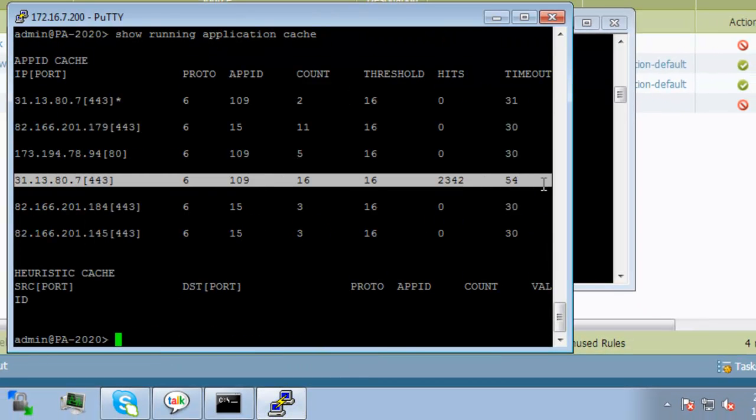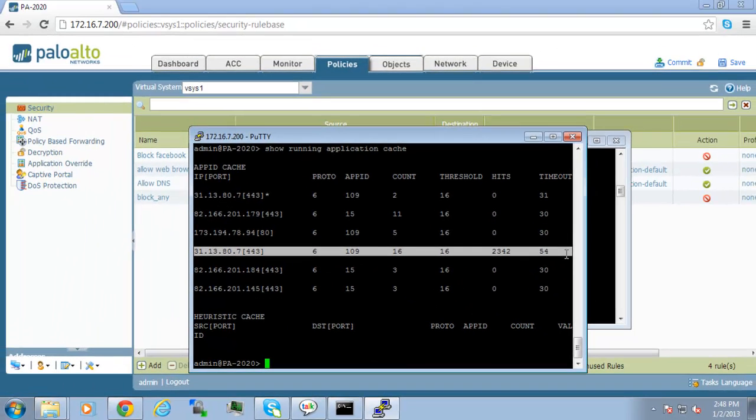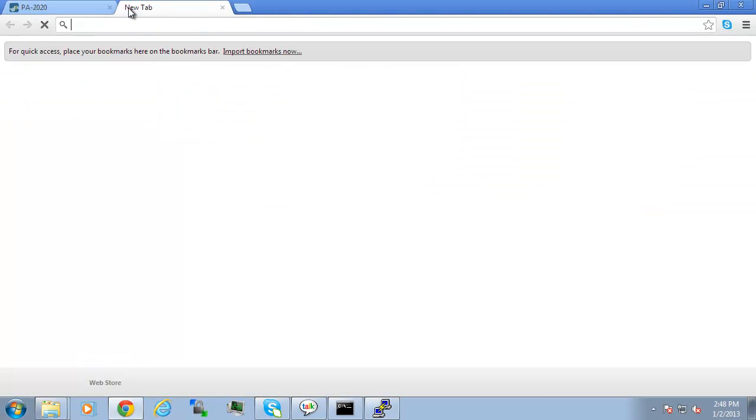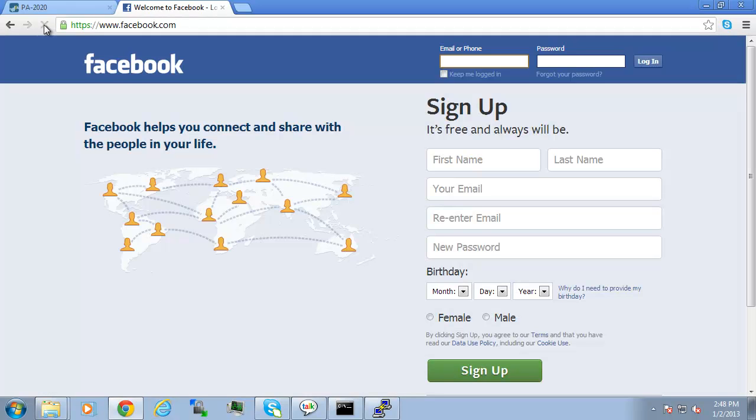When we check the App ID cache, we see there are a lot of hits on the cache above the threshold of 16. The Palo Alto firewall is now making security decisions based upon this cache entry. Any connections to Facebook on port 443 that match will be allowed. In fact, now the Palo Alto firewall has stopped inspecting for applications.